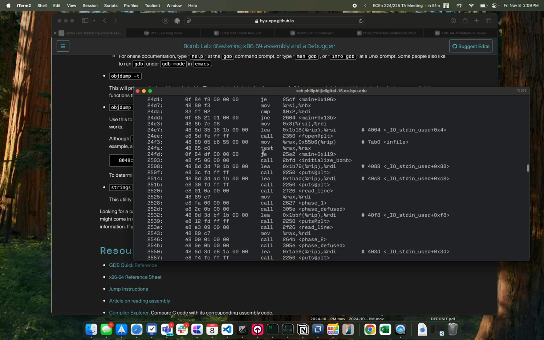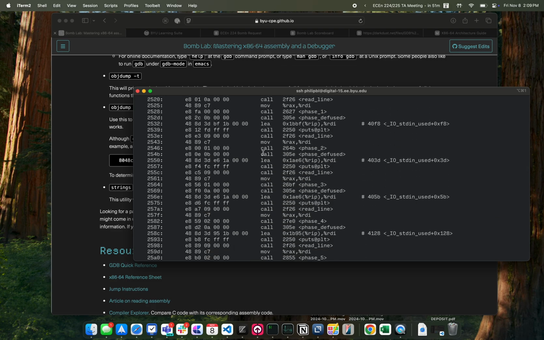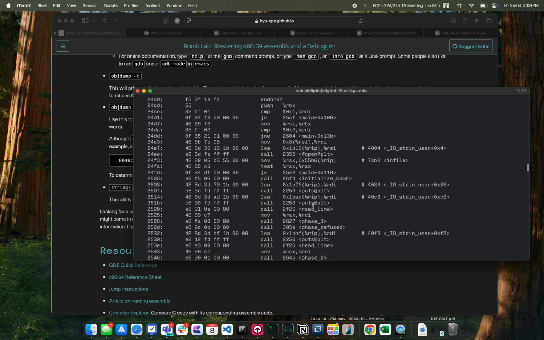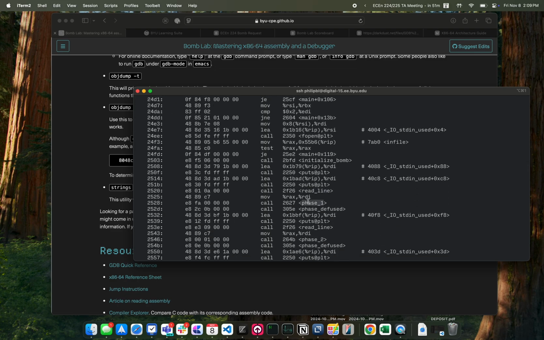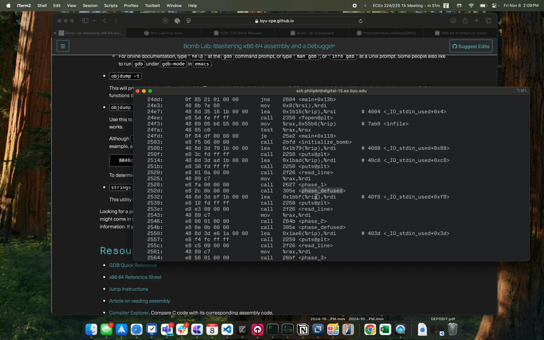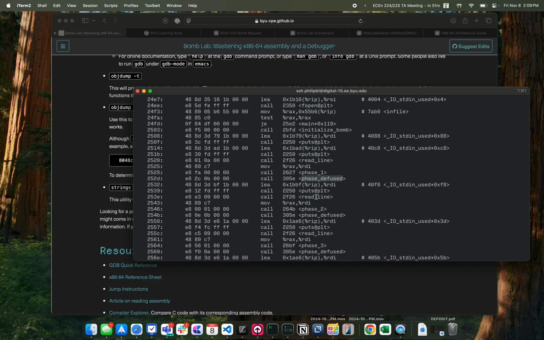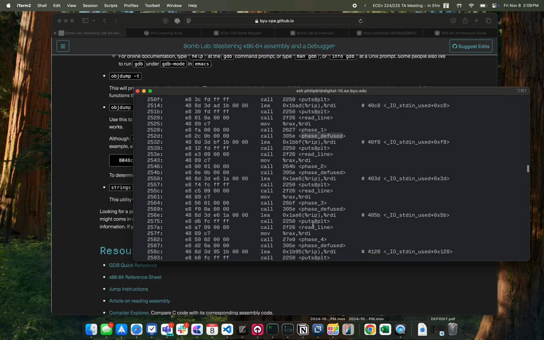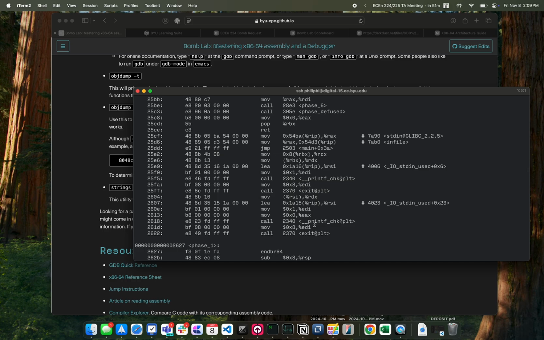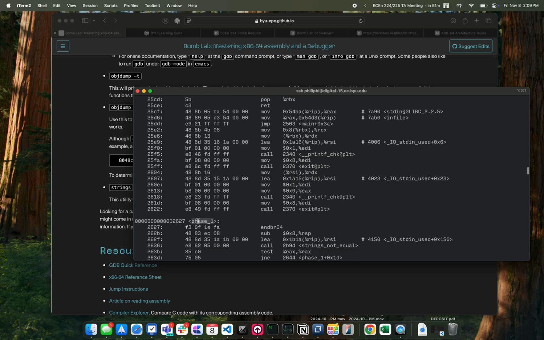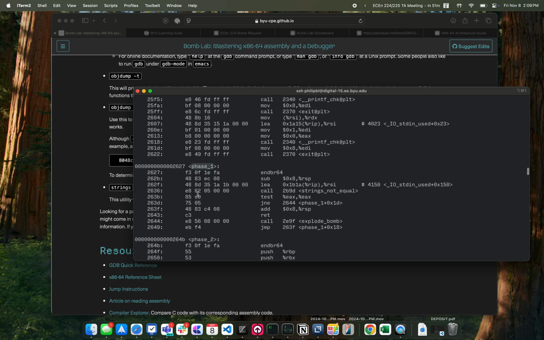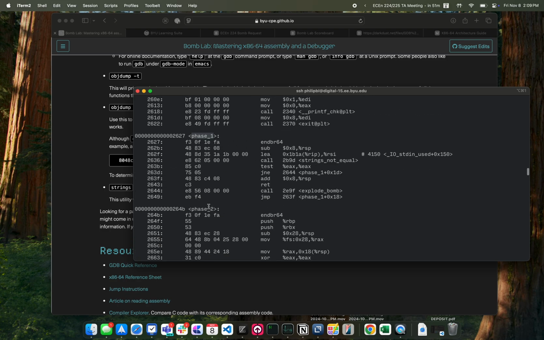Okay. So you can go through this and read it and see what's going on here. For example, we see that it's reading a line and then it's calling phase one. It's calling phase defused. So we saw that in the bomb.c already. Here we're seeing it in assembly form. That's kind of cool. Oh, okay, we see a phase one. That's interesting. Here's the phase one function. So we can go through here. Oh, there's a phase two.